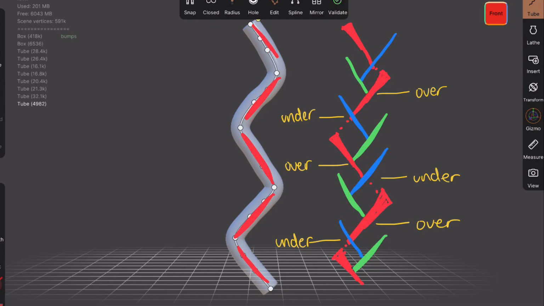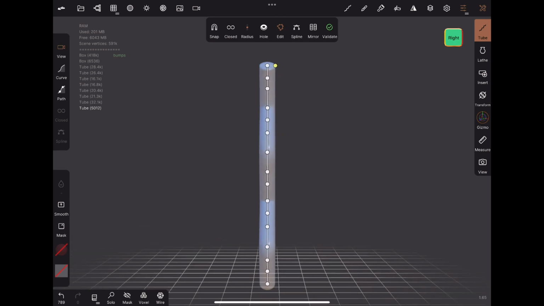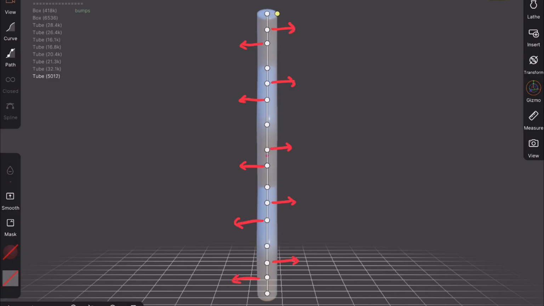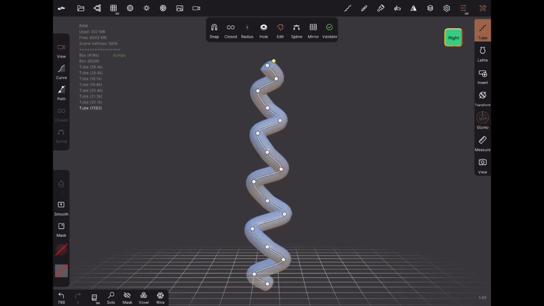From the front view, we can see that the control points inside each segment first go over and then under. Let's turn to the side view and replicate this pattern. Here's how we will move the control points. It'll be skip right left, skip right left, and so on.